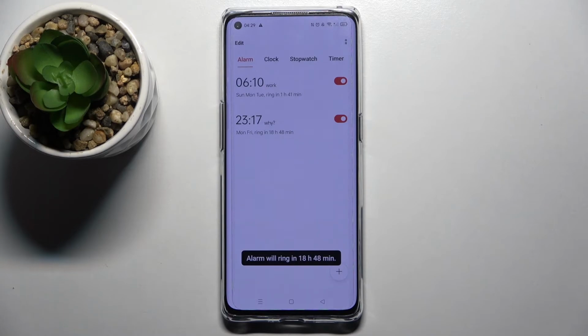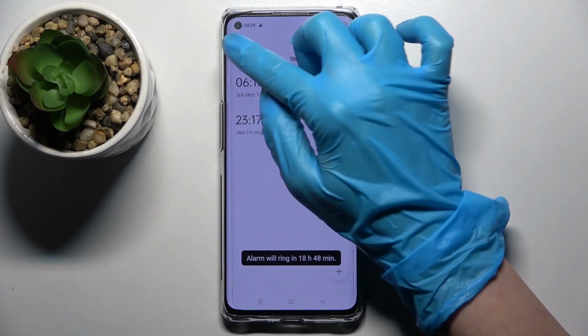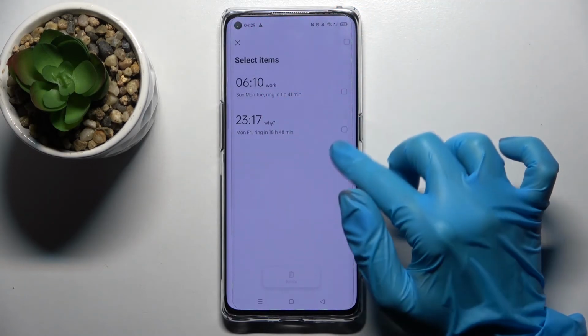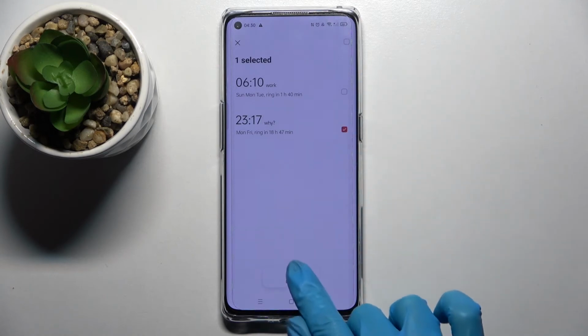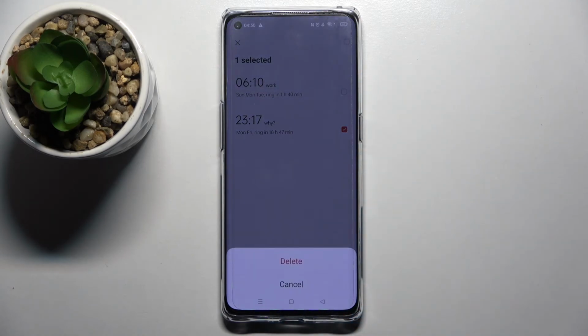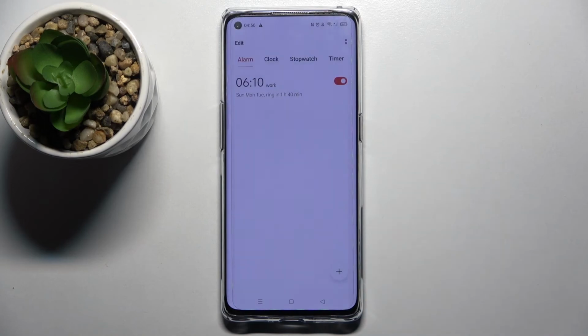If you wish to delete your alarm, you need to select edit at the top left corner, pick one of your alarms, like that one, and choose delete at the bottom. Then confirm your choice by tapping on delete one more time.